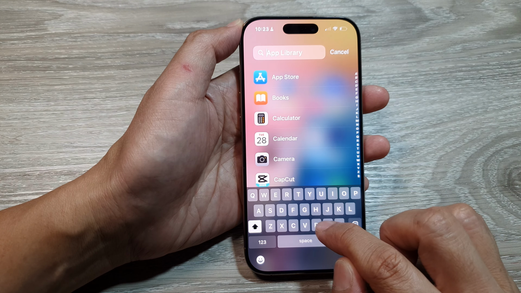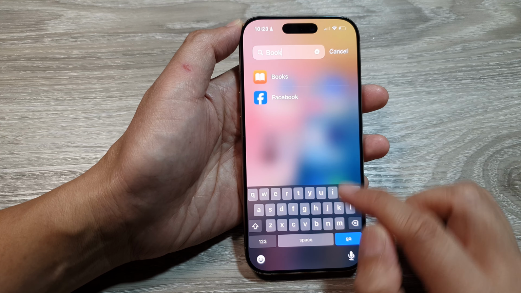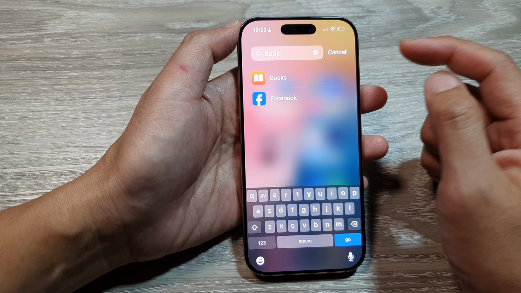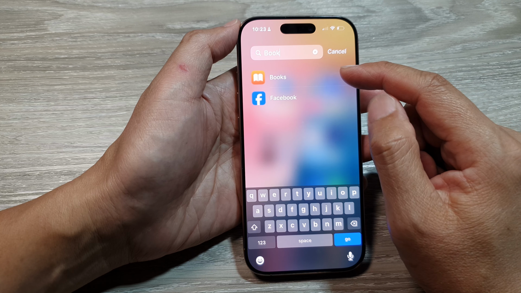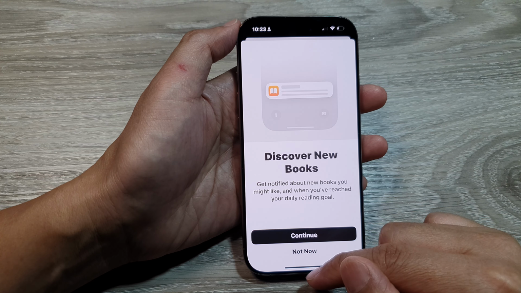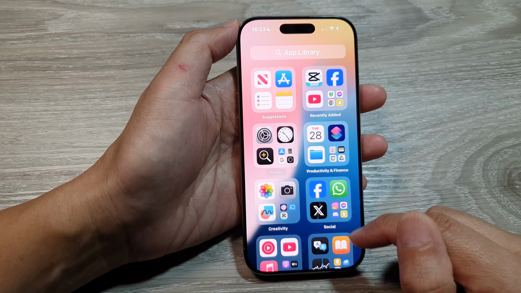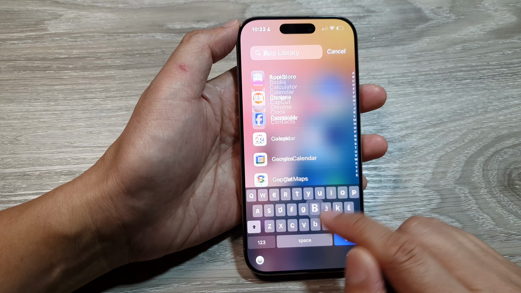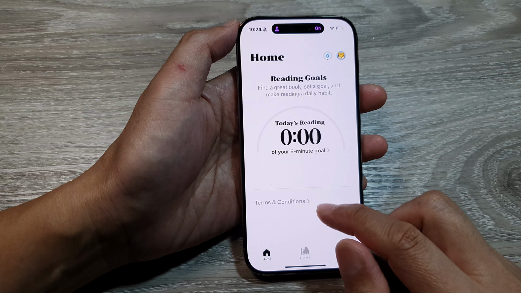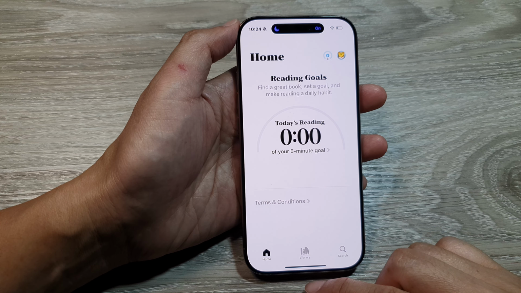So here, if I look for Bookstore, it will not be available. Now give it a few moments for the change to be applied. So after some time, you will not be able to find Bookstore.